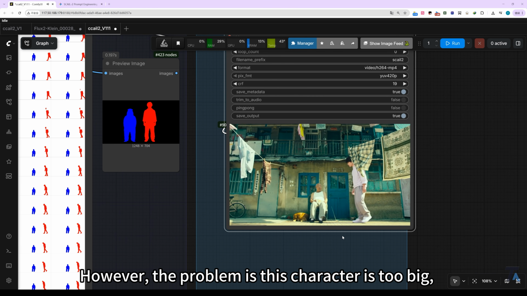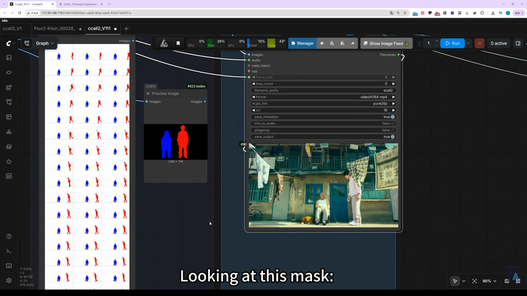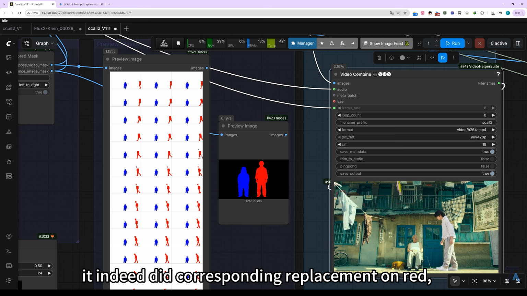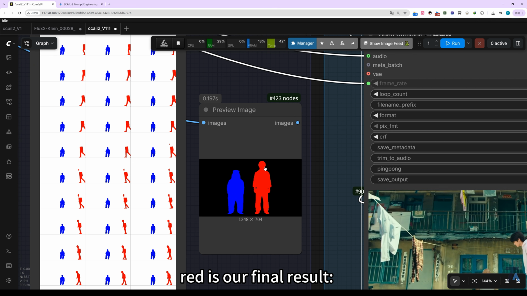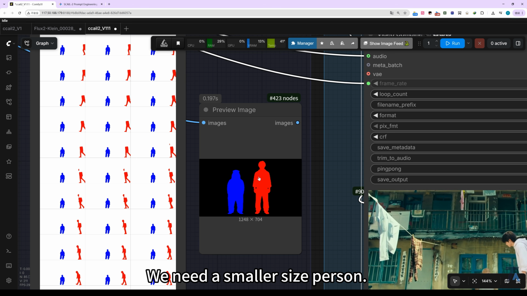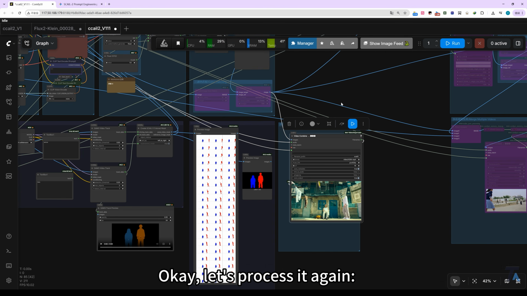However, the problem is this character is too big, like a giant. Looking at this mask, it indeed did corresponding replacement on red, but this replaced red is our final result. The person is too big. We need a smaller size person. Okay, let's process it again.